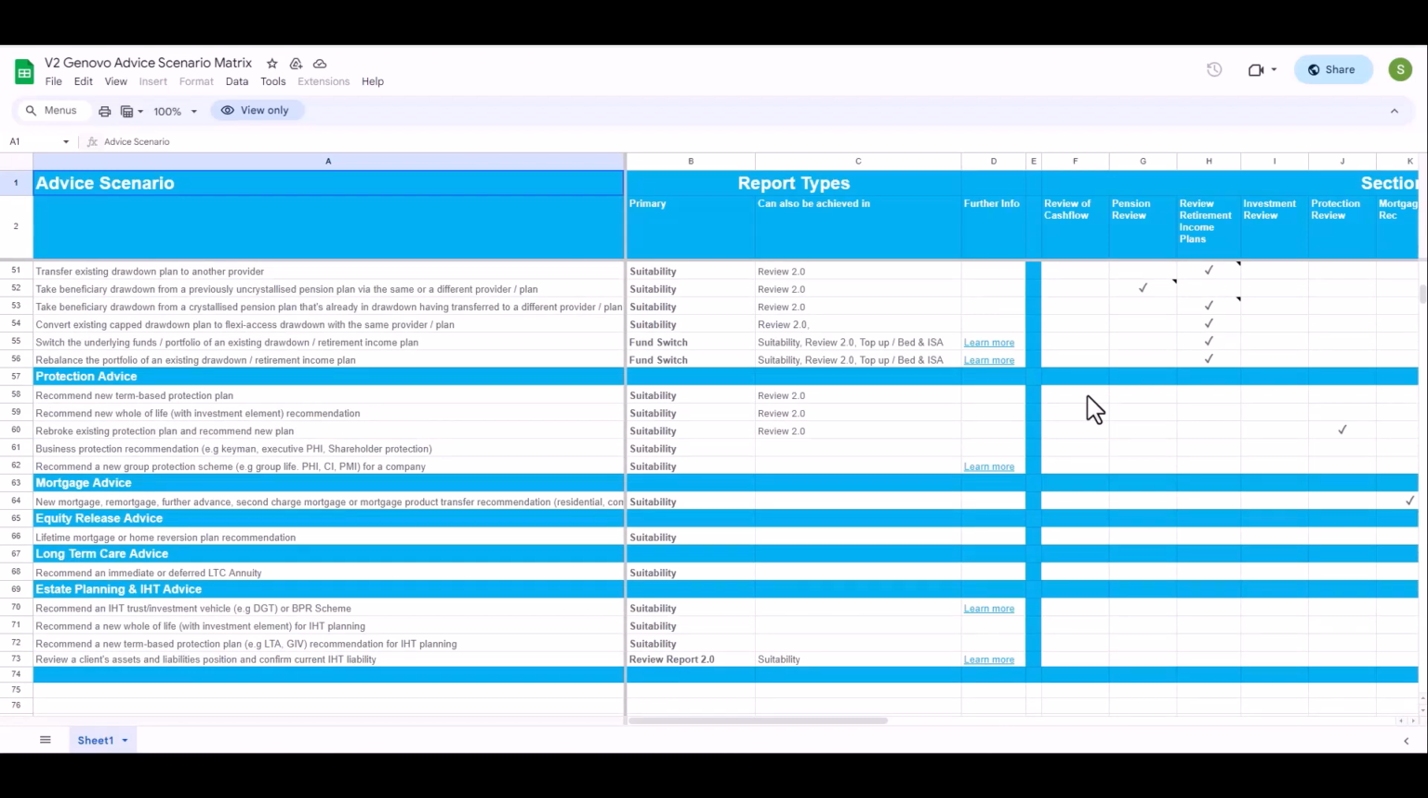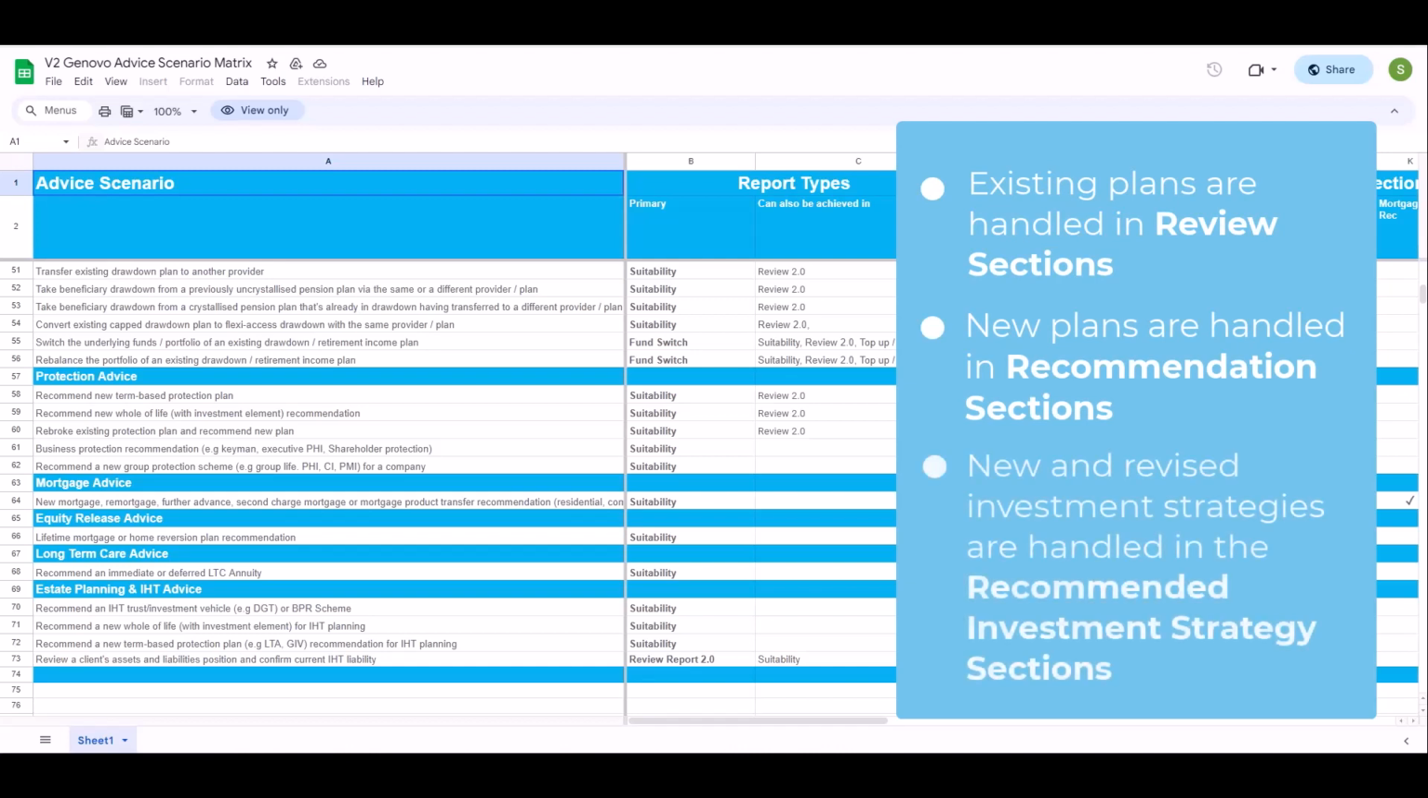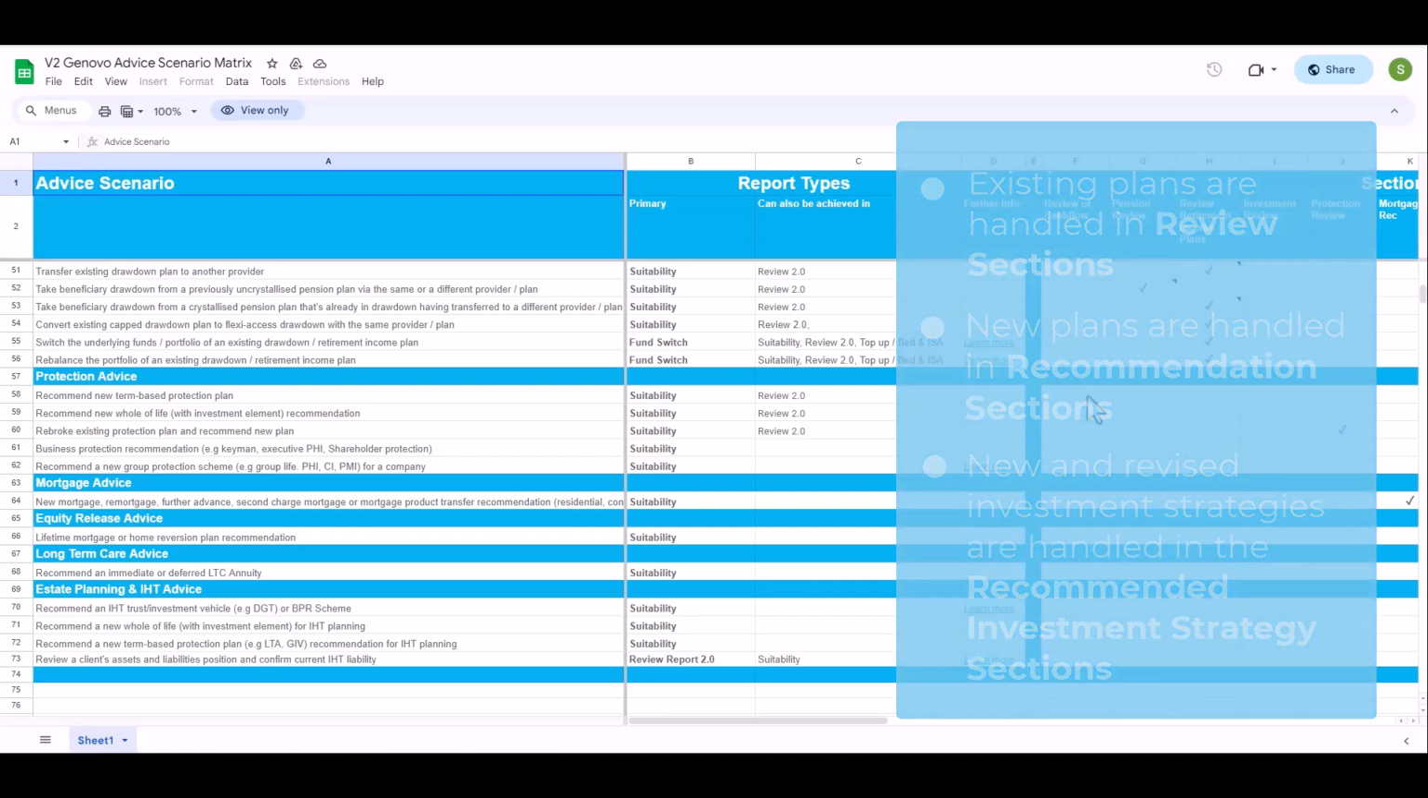However, knowing which sections to add into the Report Builder is very straightforward and logical. Recommendations in respect of existing plans are dealt with in Review sections. New plan recommendations are dealt with in Recommendation sections. The recommendation of a new investment strategy for a new plan and/or a revised investment strategy for an existing plan is dealt with in the Recommended Investment Strategy section.